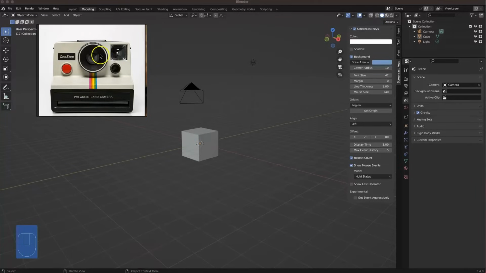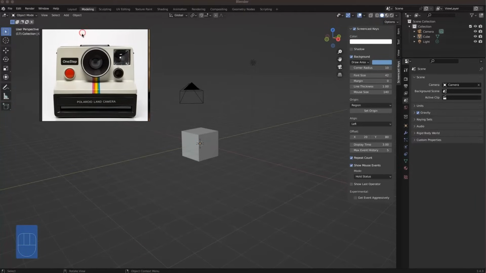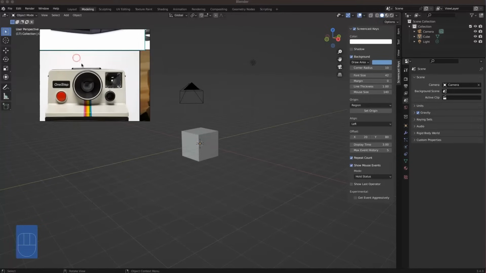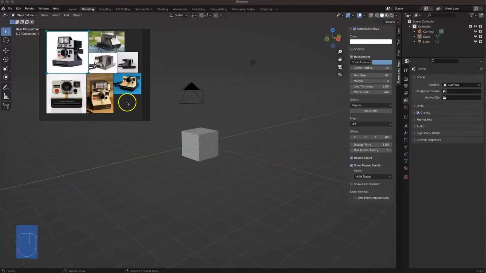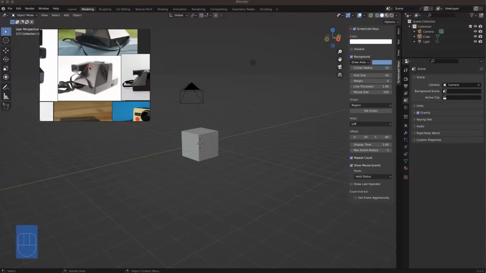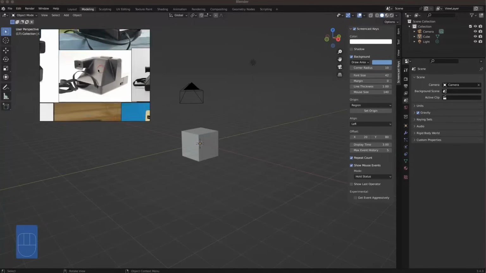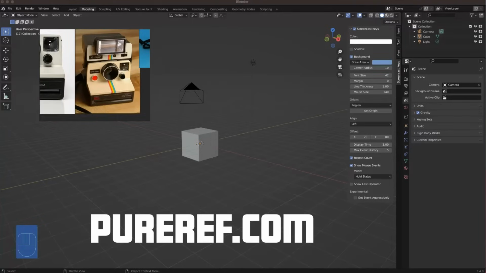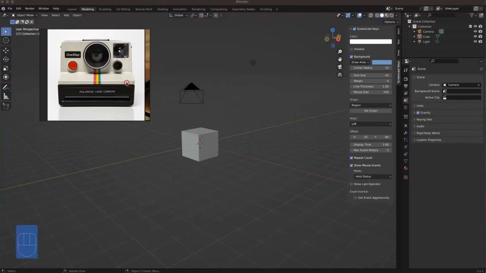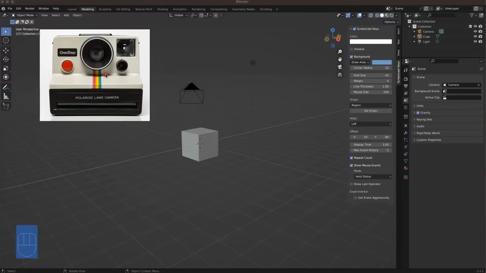Gathering reference is super important, especially if you're creating something that really exists, like this Polaroid camera. And obviously, I found these images of this Polaroid 1 shot on Google Images, and I've pasted them into my handy dandy PureRef application that can sit above any other application, so that's how we're able to use it inside of Blender. Now for the blocking phase.